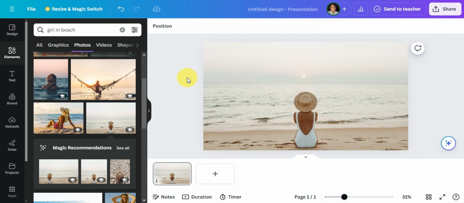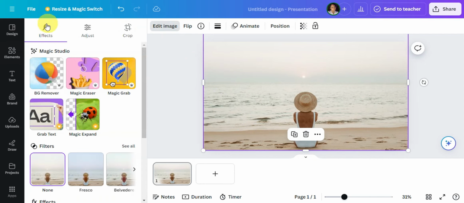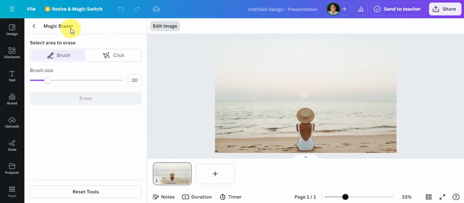And once done, what you need to do right after is just to click onto the image and you should be able to find an edit image here onto the upper part corner of the screen. Click onto that, and then right after, here under effects in the Magic Studio, you should be able to find in the Magic Eraser. Now, if you click onto Magic Eraser, you should select the area to erase.